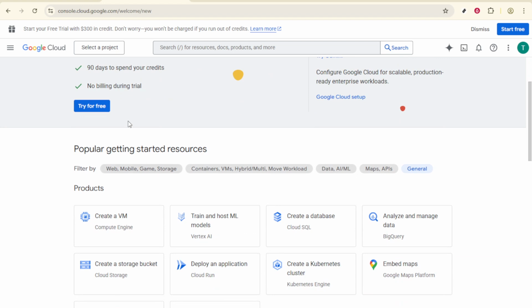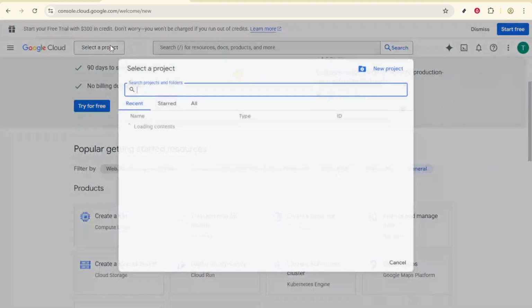First, you'll need to create a project in the Google Cloud Console. This project is like a workspace that houses and organizes your API settings, which is important when you're dealing with multiple integrations or APIs. Head to the Google Cloud Console website and sign in with your Google account.